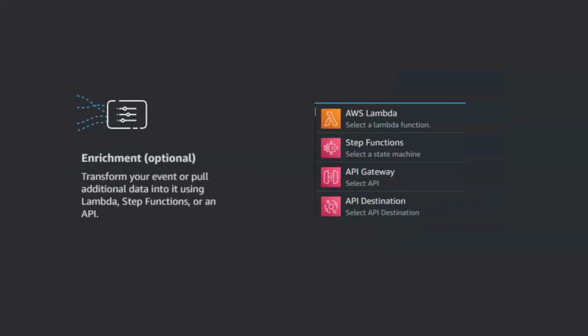Then we have data enrichment. This is another optional step that allows you to enhance or transform the events from the source before sending them to the target. You can use enrichment to add more data to an event by making an API call to a third party using API destination, or by invoking an AWS service such as Lambda functions, step functions, or API gateway. You can also use enrichment as a filter by returning an empty response if you don't want to invoke the target for a certain event.